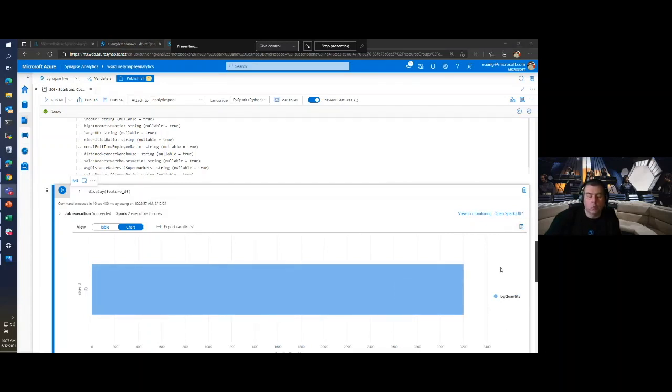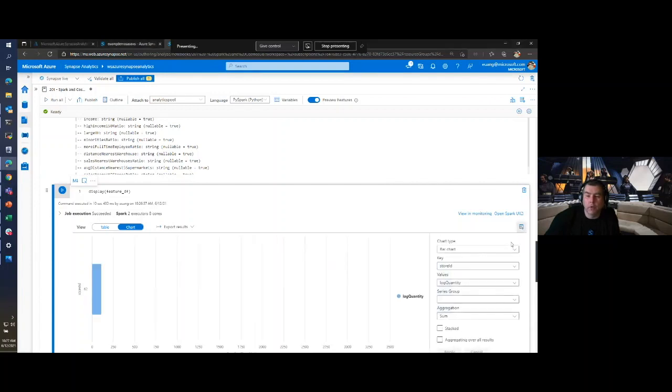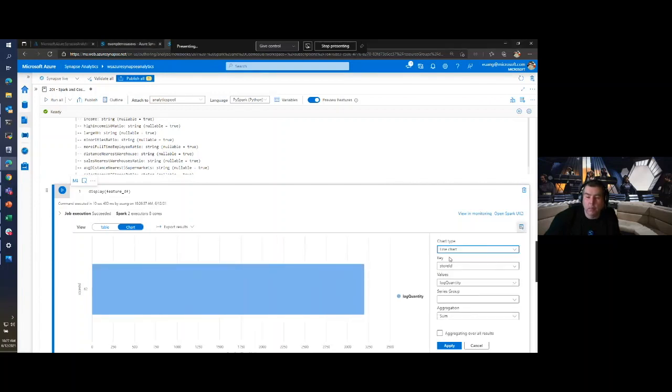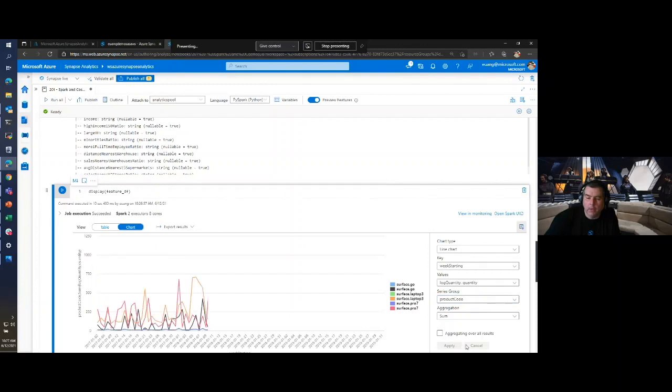As you can see, we need to do some work on our defaults in this particular display. So let's change some stuff up here. We're going to add a little line chart. We change the store key to week starting because we want to look at the data over time. The values we want to look at is the quantity, so we're going to look at the quantity sold of the product. And then the series group we want to be the product code, so we can compare different products and how they're doing over time. Then we're going to do that sum, and that's just fine. So let's apply that.